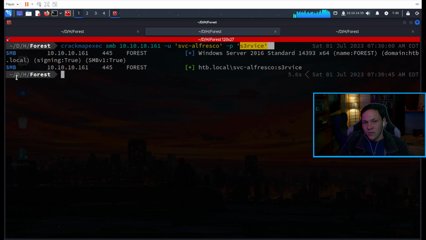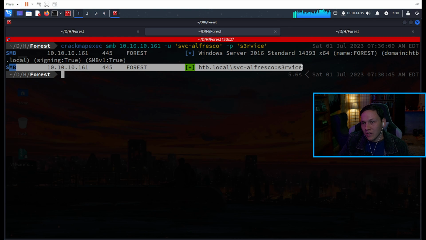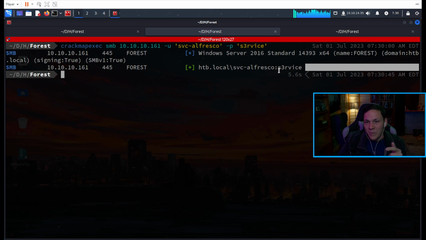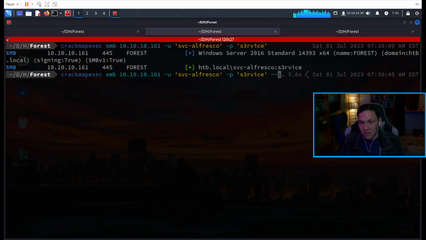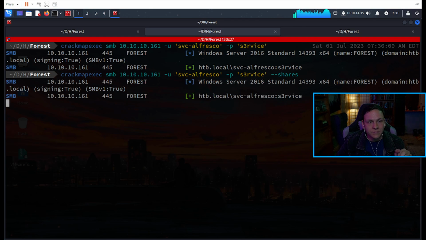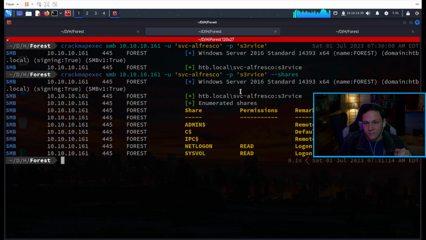All right, so when we're reading the output to this, if we have complete ownage of the system, it will say pwned here, but we don't. But because we have green here, it means that we can actually log in. So let's enumerate the shares. Let's see what we can find here. Okay, so we have admin, C, IPC, netlogon, and sysvol.